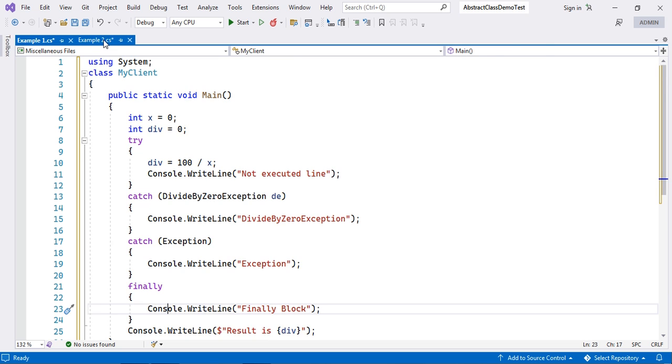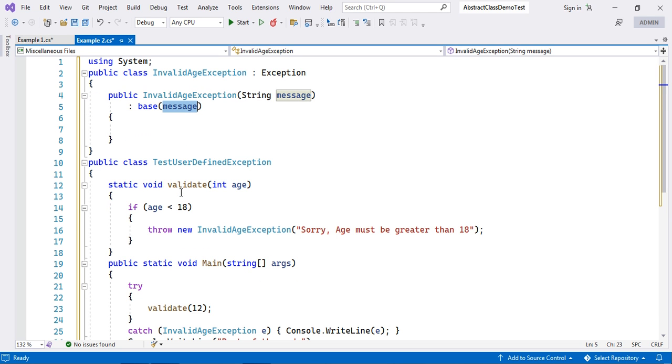Let's look at how we can customize and create our own exception. For example, we can inherit from System.Exception and create our own exception. This is the class InvalidAgeException, which has a constructor with a string parameter message. This message we pass to the base class, so it will go to the Exception and be written there.